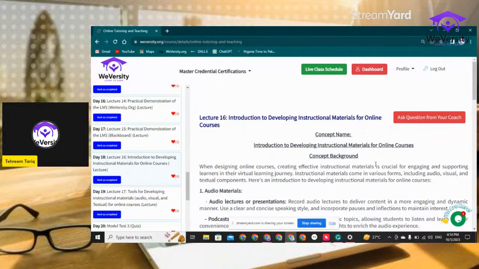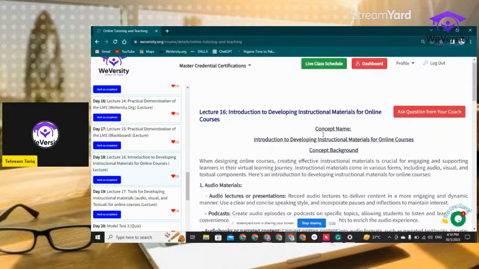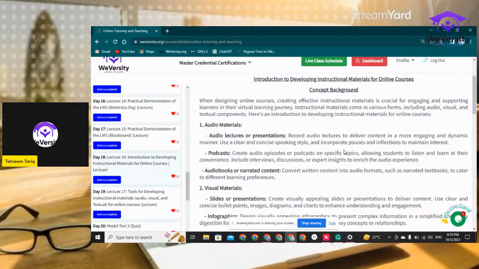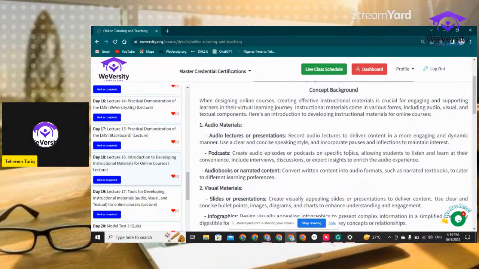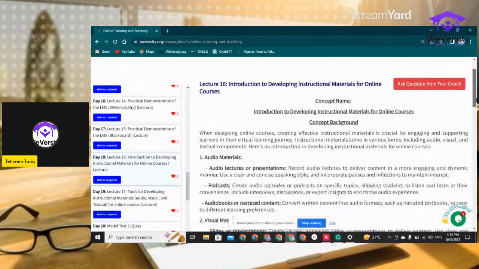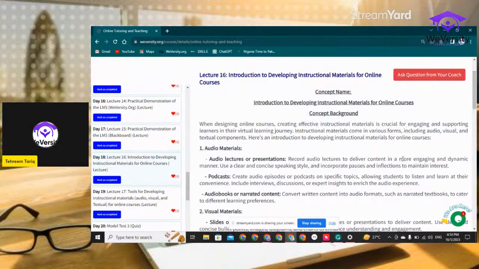Either they are audio materials, video materials, or textual materials. So how are you going to create your instructional materials when you are working as a digital educator? As I said earlier, instructional materials can be of any type. They can be audio materials, visual materials, or textual materials.